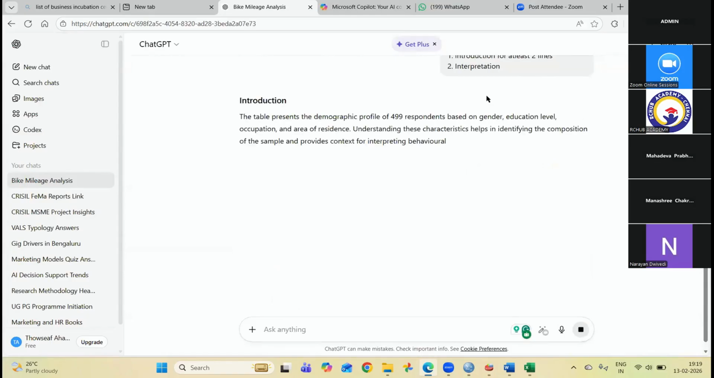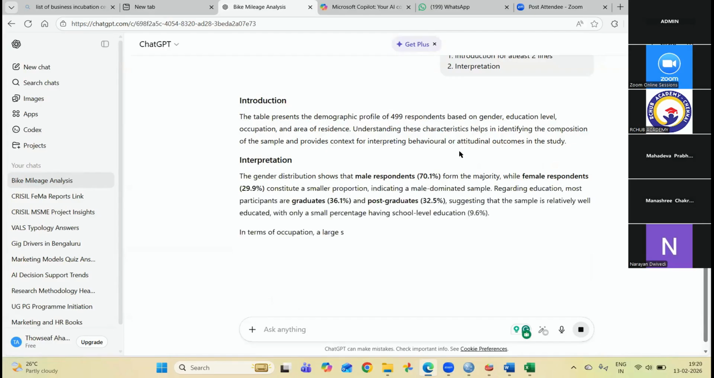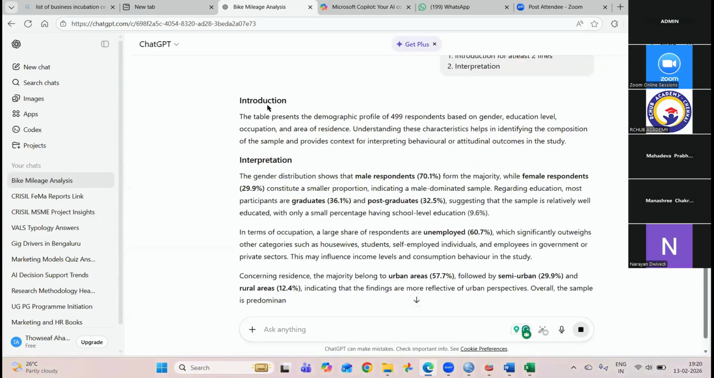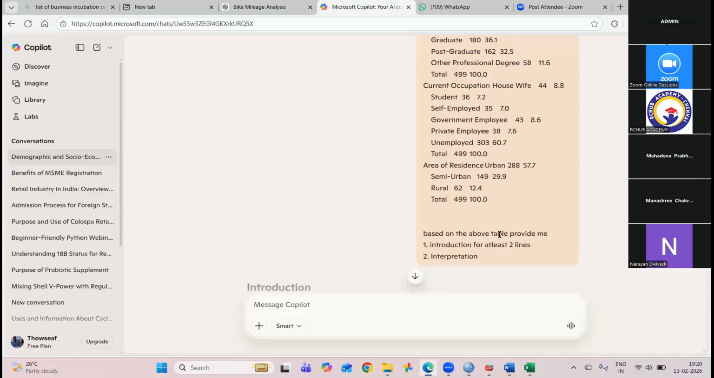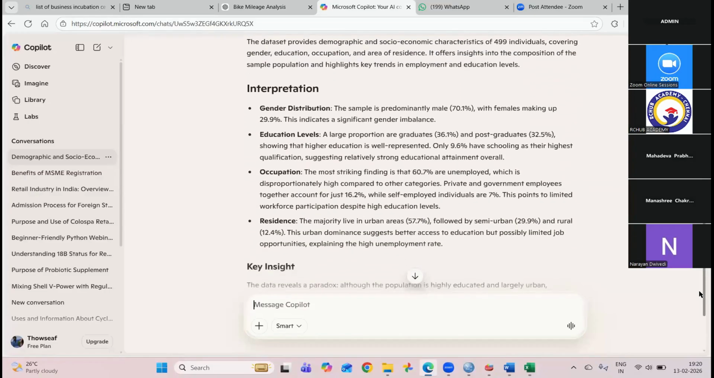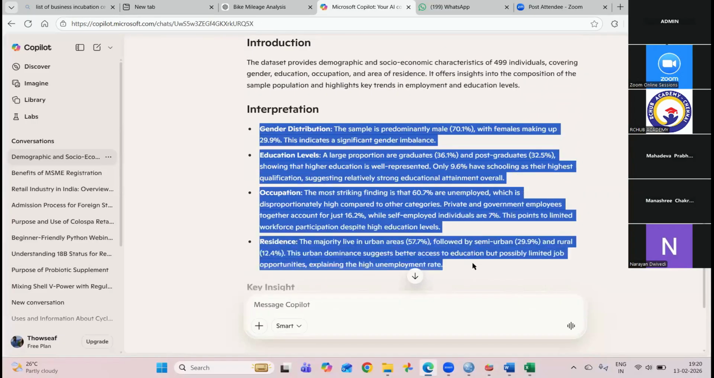So now we got an introduction. We have collected data from nearly 499 respondents, based on the gender and so on. So here is an interpretation, and here the interpretation is generated by Copilot. So whatever you feel is best, sometimes this would be apt for a demographic profile. You may use it.